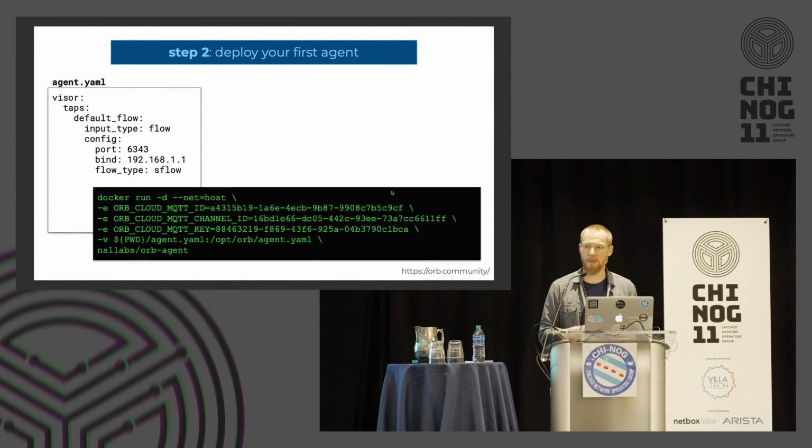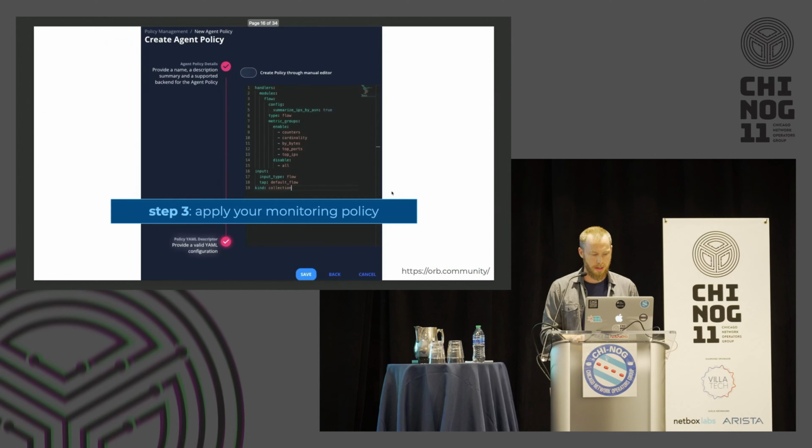And that's even something that we'd like to bring into the dynamic control plane in the future as well. And then the Docker command itself just has the credentials to get back into the control plane and start running. But again, as you start running that, you'll see its status come online in the control plane, but it won't do anything yet. It's not collecting anything yet because we have to send it a policy.